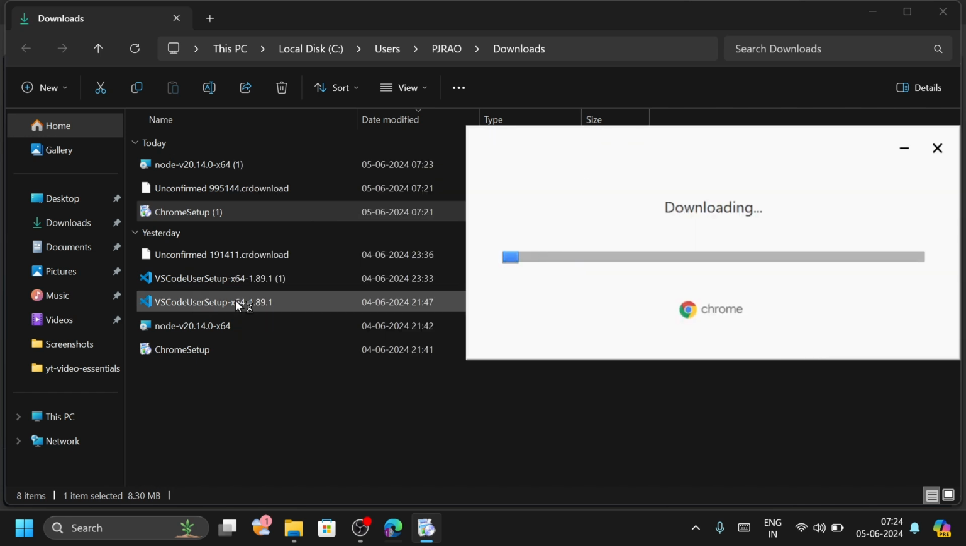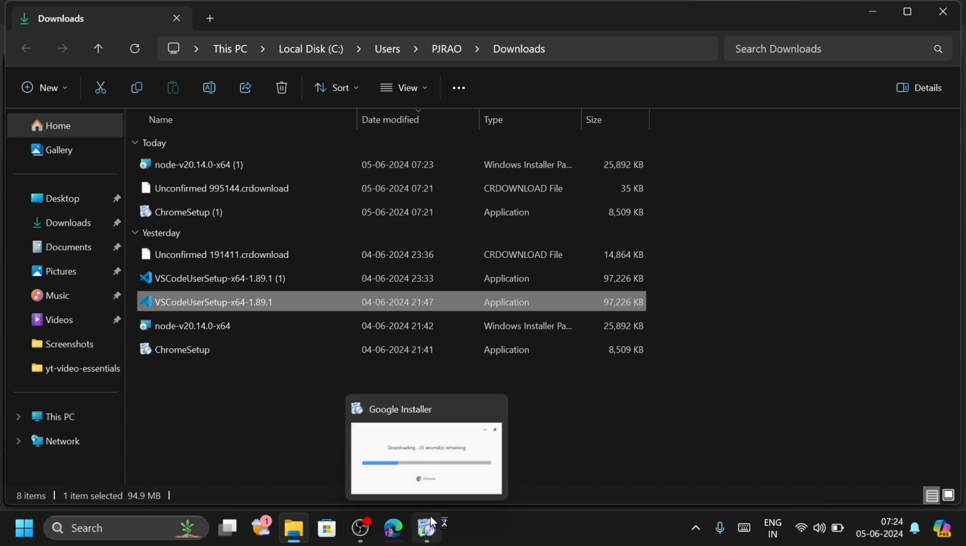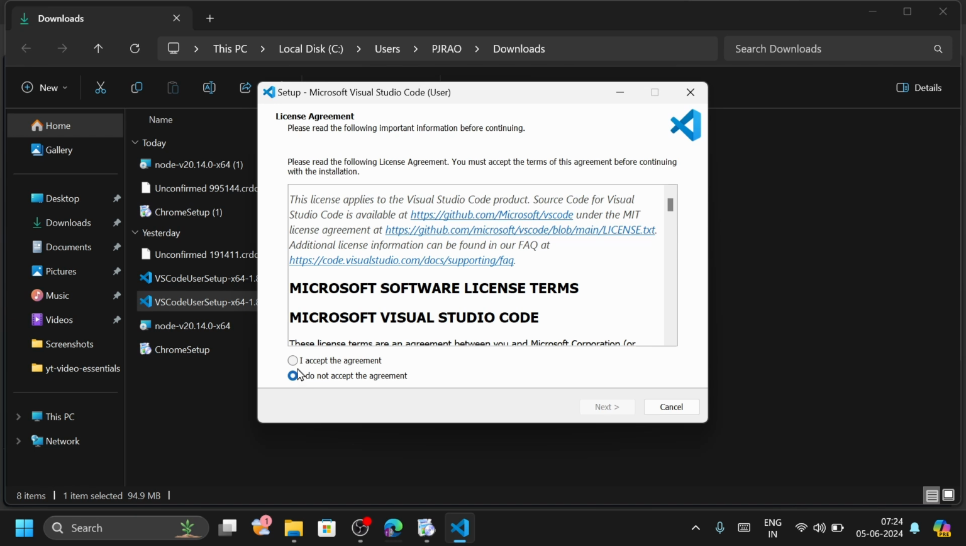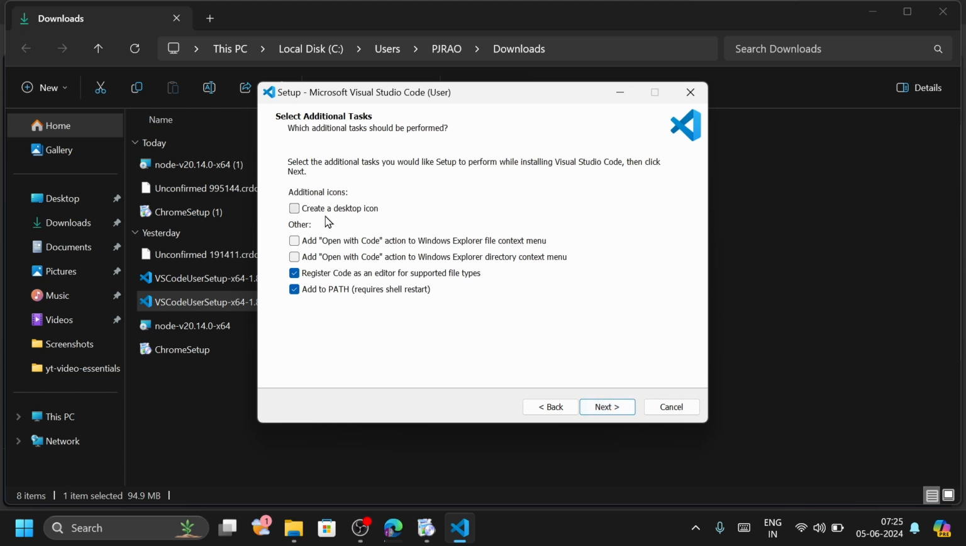In the meanwhile, I have already downloaded VS Code, so we'll install this. I'll explain the process. Accept the terms. Click continue. Next. The same path thing, so let it be there, that's fine. If you want a desktop icon, you can click it. The path and everything will automatically adjust. Click on next.